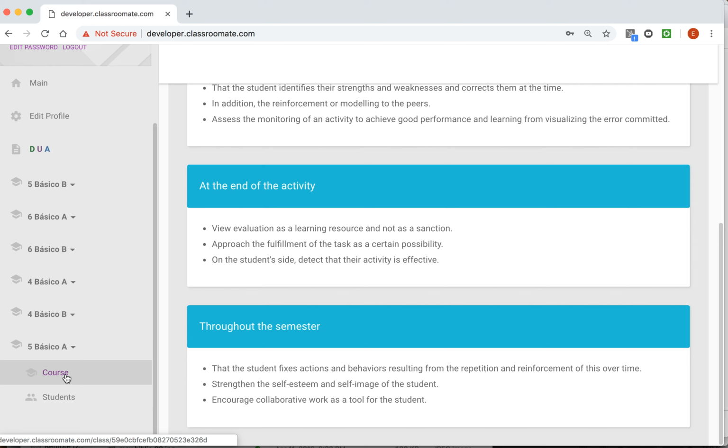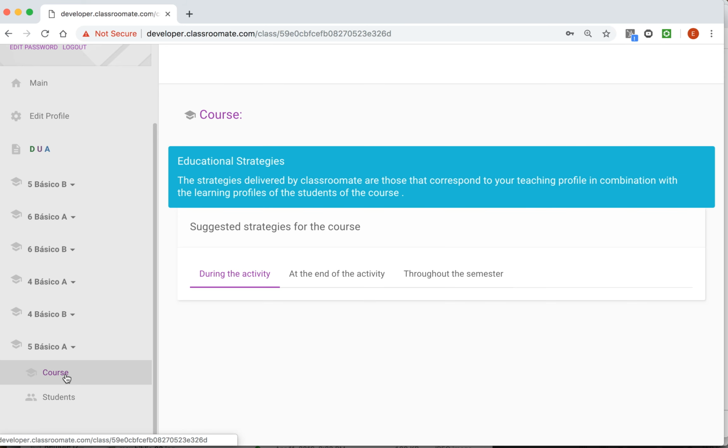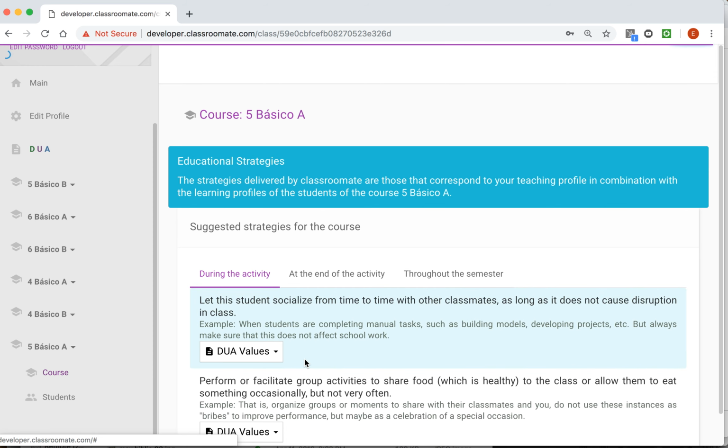And if I click on course, I will have an average of all the learning profiles of the students in that course. Okay, so they previously answered the questionnaire where we determined what is their learning profile. And for the course, we have made an average. This means that the strategies you're going to see here are the ones that work the best with most of the class, but not all of them.